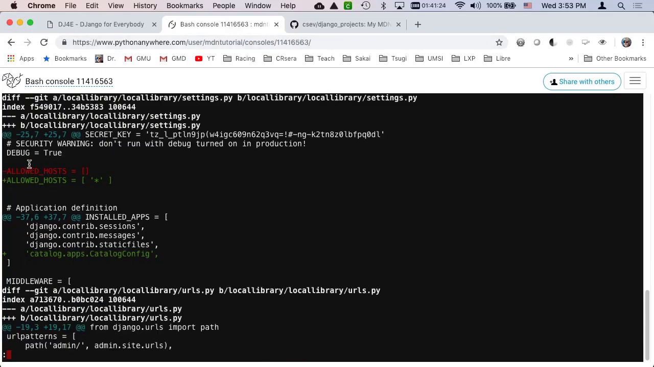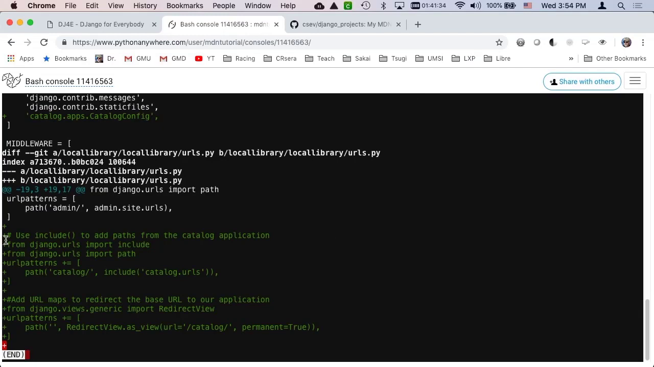And so you can see these are the changes I made here to set this file. And then you can see the changes that I made in the URLs file. So just added some lines at the end. That's what we did. Hit Q to get out of the git diff.